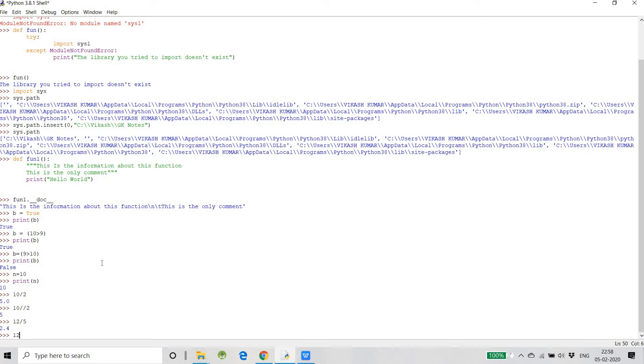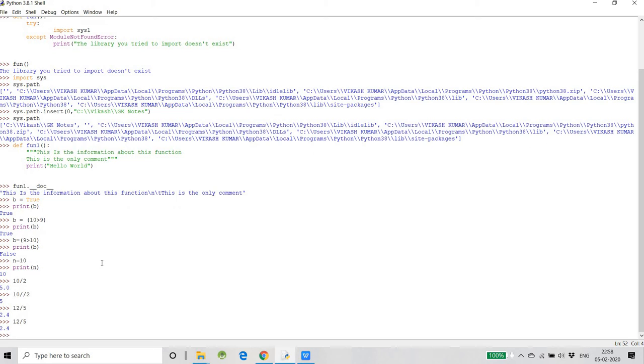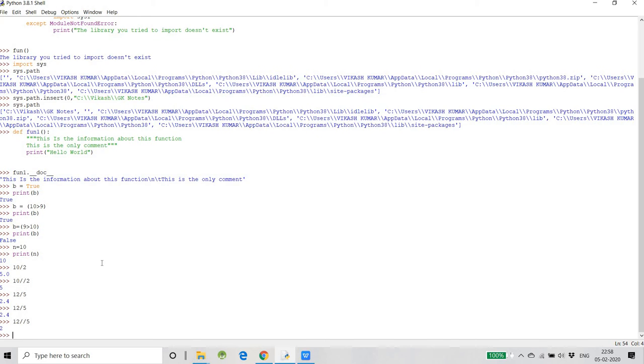But if you write 12 double divided by 5, then it will give you 2, right? 5 2s are 10, and then it simply rounds it off to 2. So when you use the double division operator, it simply gives you the whole quotient and not the fractions, not like 2.4, right? This is the way it works, right?